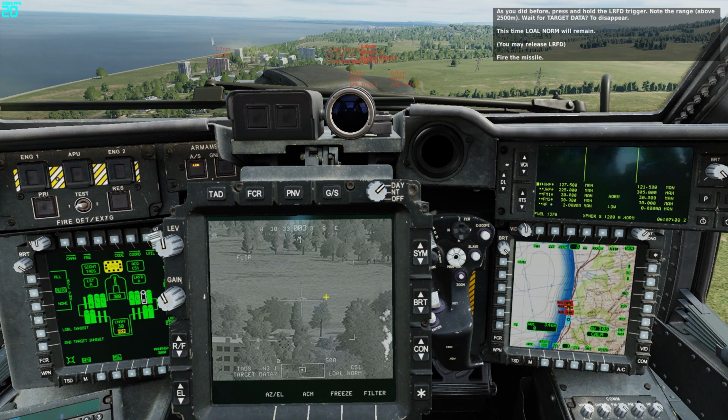As before, press and hold the LRFD trigger. Note the range. Wait for target data question mark to disappear. This time, lock-on-after-launch mark will remain. Fire the missile.